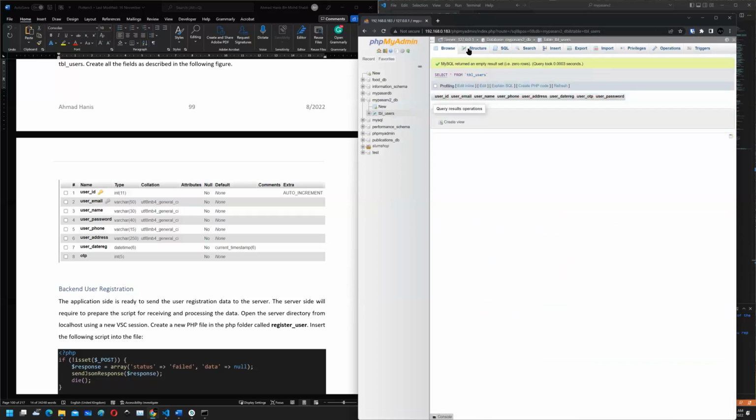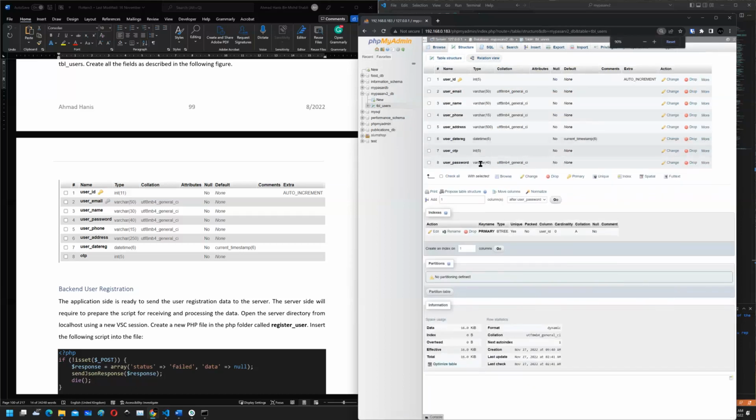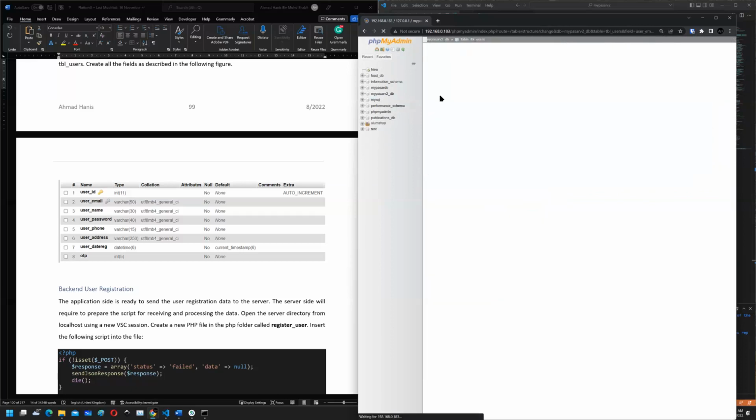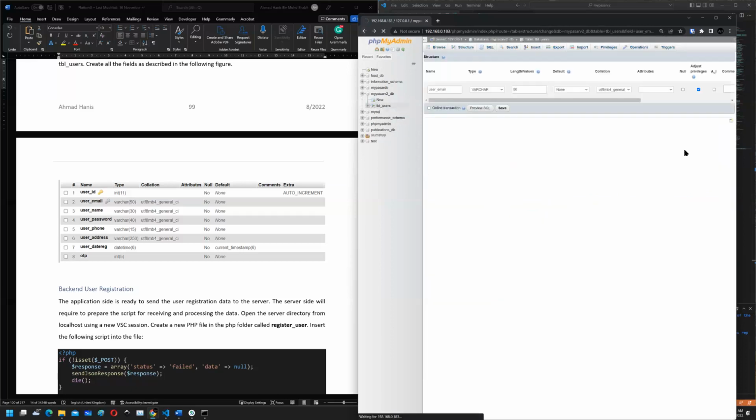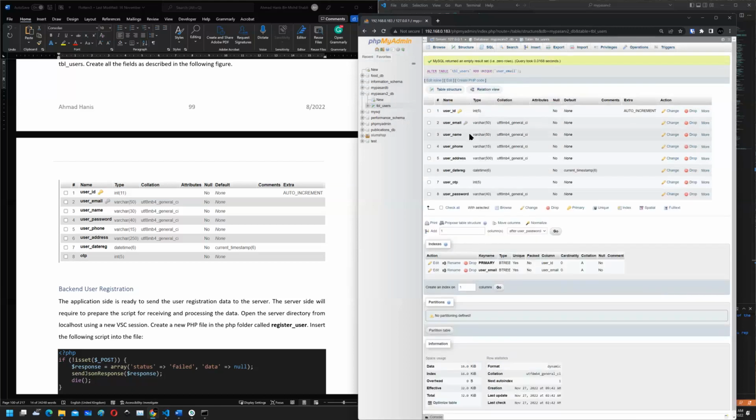For email, set for structure. The size is quite small. All right, for email here, I'm going to change over there. For email, I'm going to set this as unique, so that you don't have the same email twice.